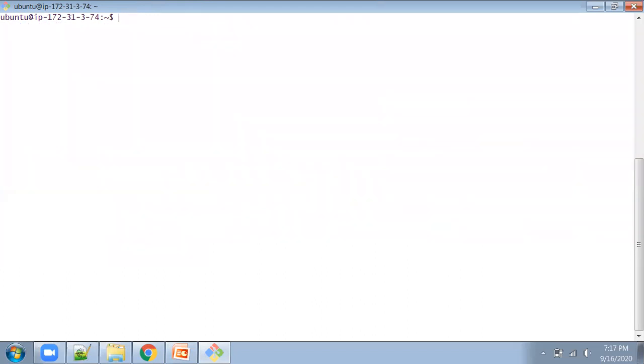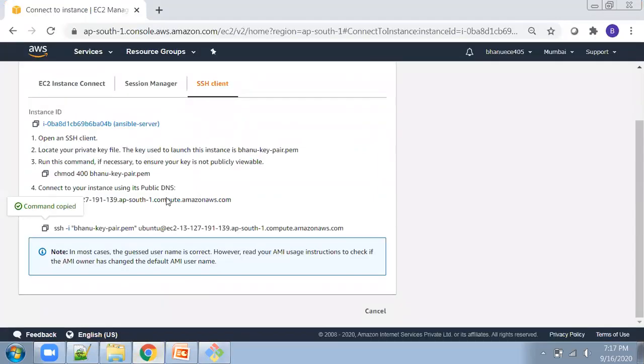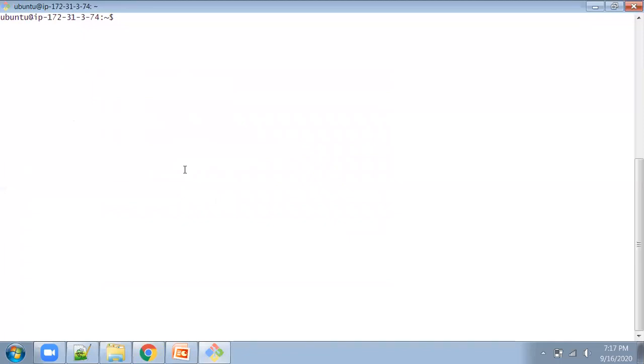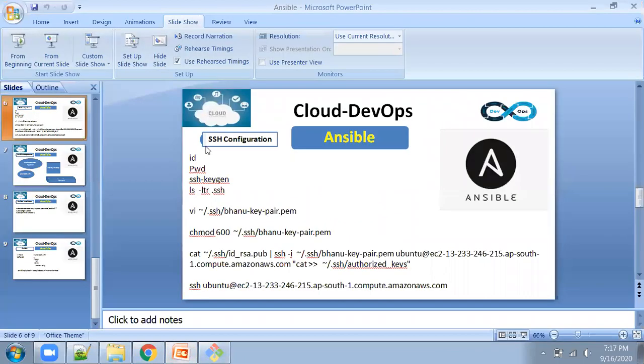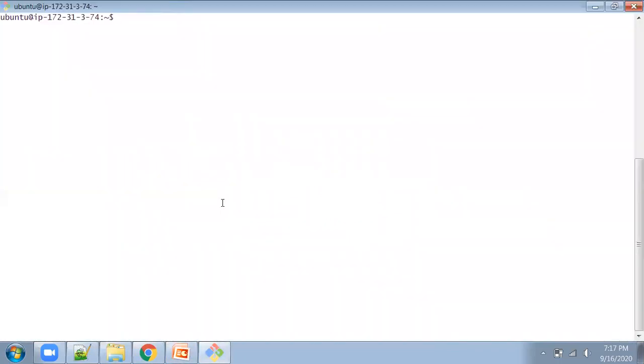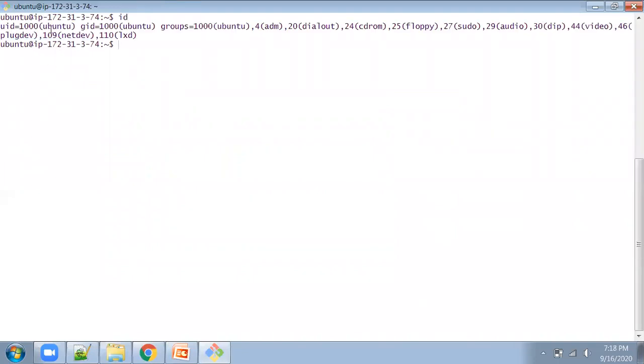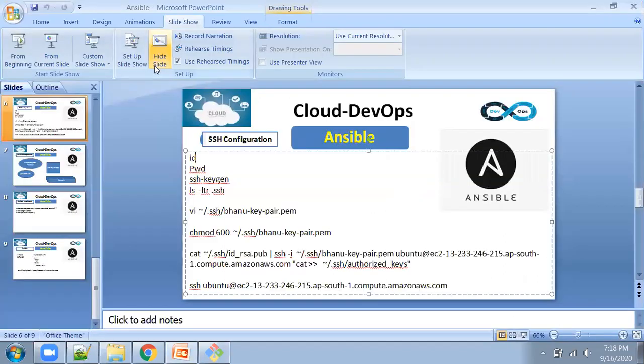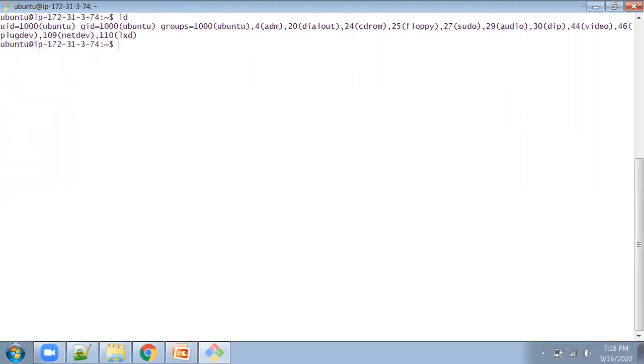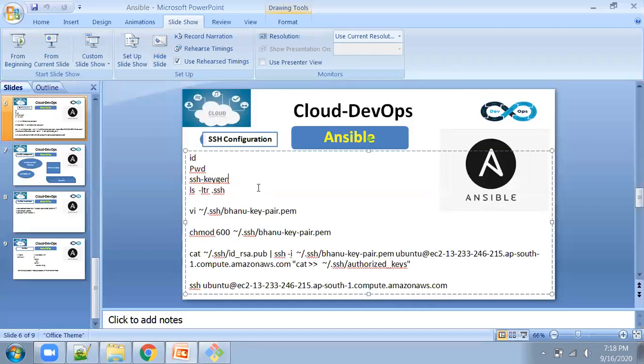Now I wanted to do SSH configuration between Ansible server to all remaining 3 servers. To do that, you need to type first command. What is the first command? It is id. Let me show you. If I type id, it will show Ubuntu. That means I have logged into the server using ID called Ubuntu. Now I will go to the next command. It is pwd. I wanted to make sure I'm in the home directory, home Ubuntu.